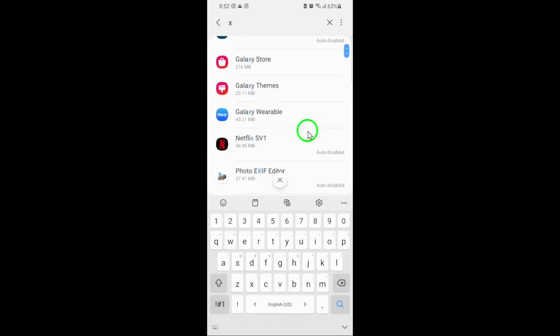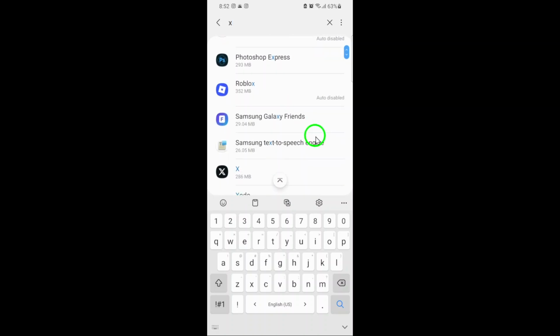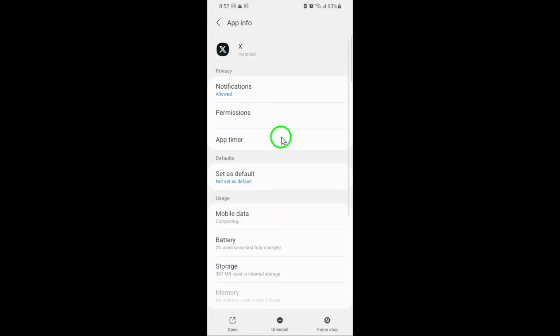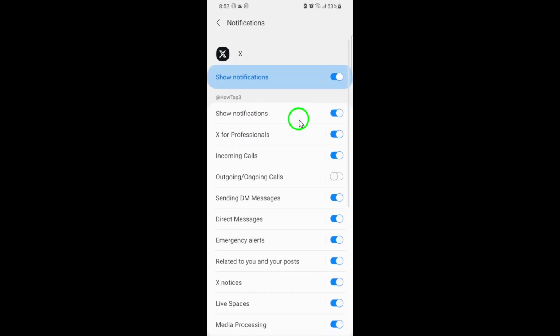From the list of apps, locate and select the X app. Be patient if you have many apps. It may take a moment to find it. Once you tap on it, you'll gain access to detailed options specific to X. Now, choose Notifications. This is where Android organizes all notification-related settings for the app, including sound, pop-ups, and vibration behavior.